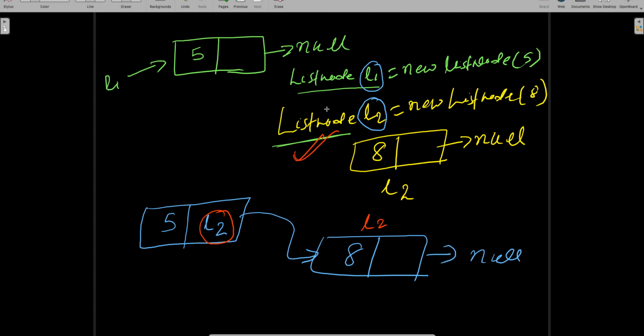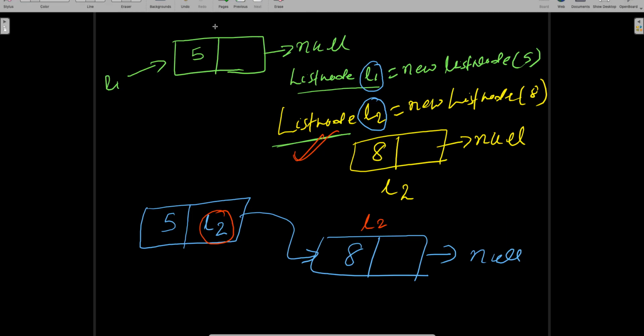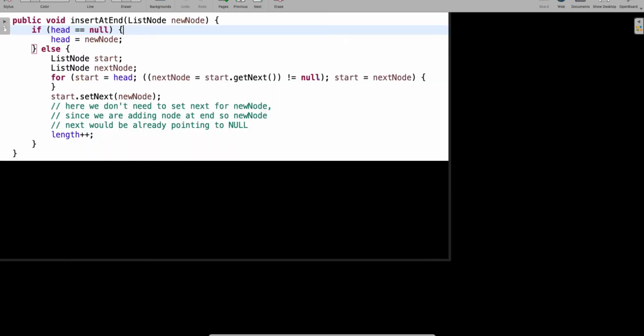So in your list node there should be a variable of type list node which will actually hold your next list node object. Now it's clear why this list node is required. That's how it works, guys, and you have getters and setters. Now we will go and try to understand how we should do insertion at the end.